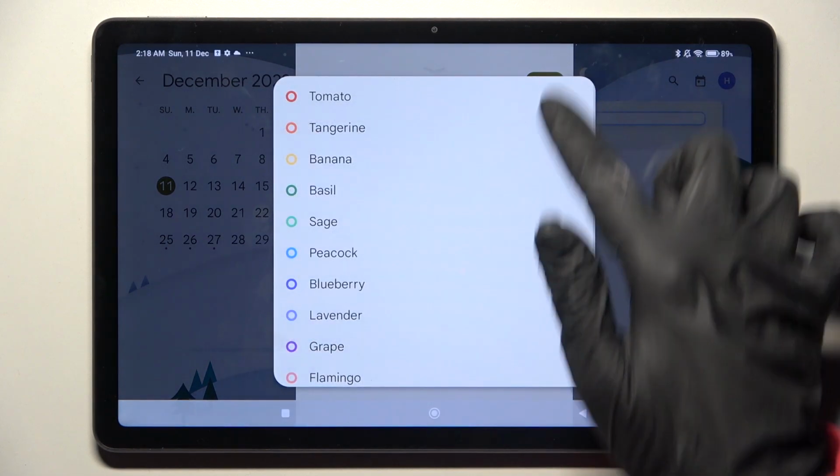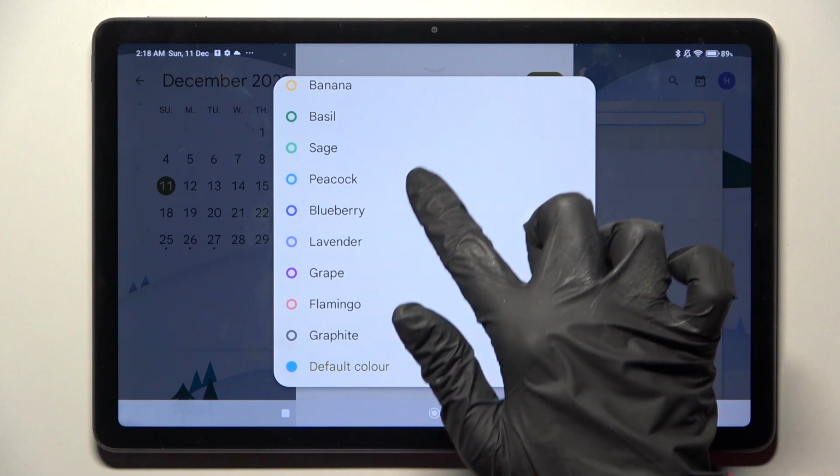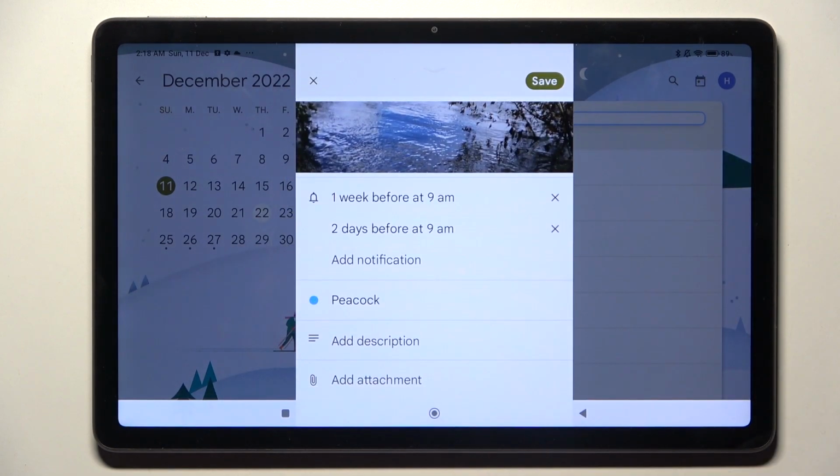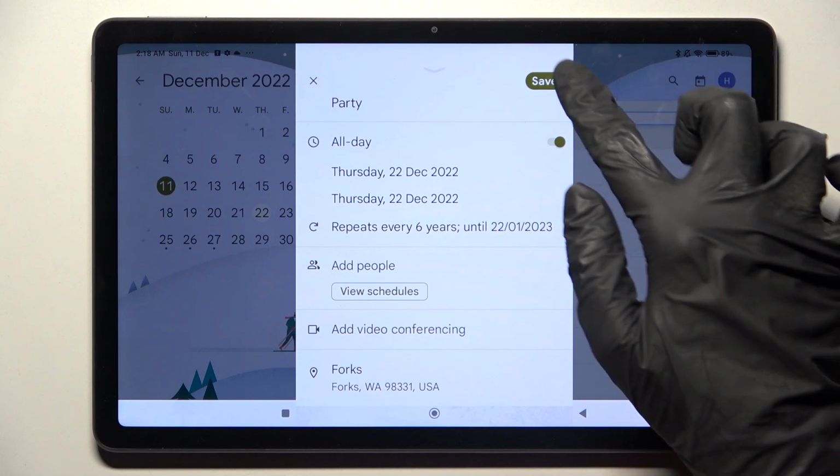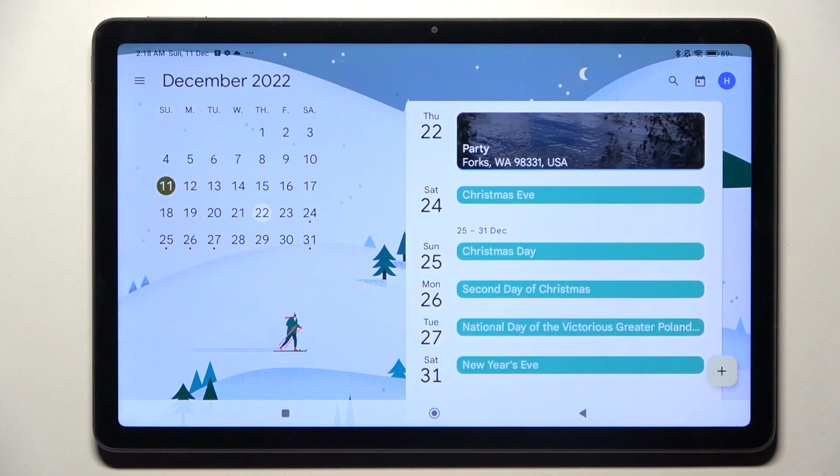Finally, change color of your event for it to stand out more. Add attachments, take some notes, and tap on Save at the top right corner. As you can see, after that, my event was successfully created.